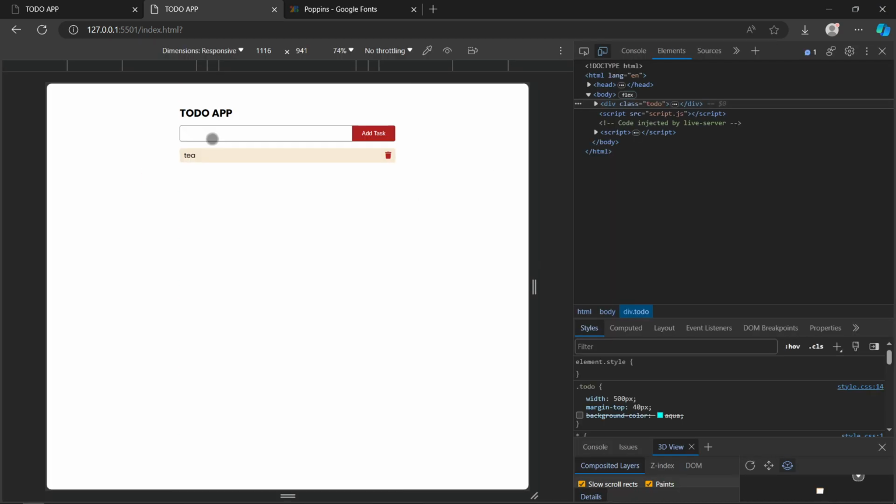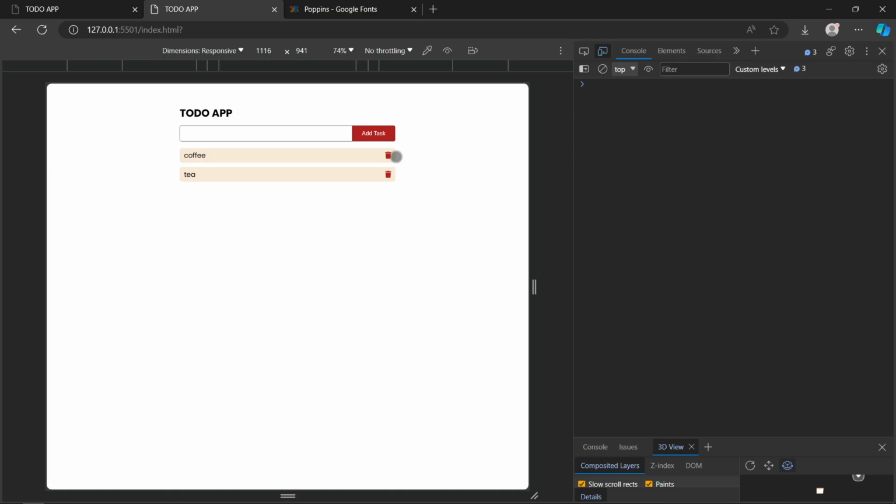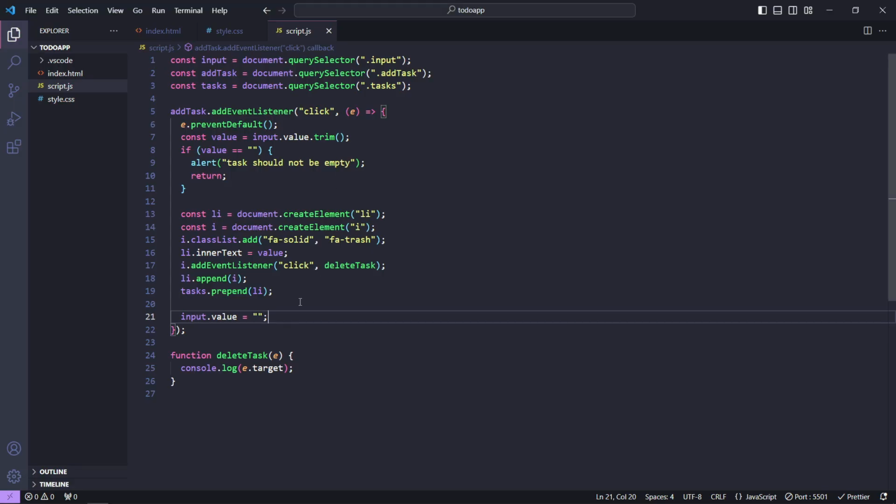We'll add another one, copy. In the console, if we click on the delete icon, we get our I tag, a solid trash. But before that, we required its parent node, like this. So we have one property called parent node, like this.